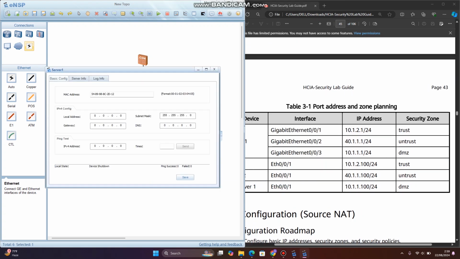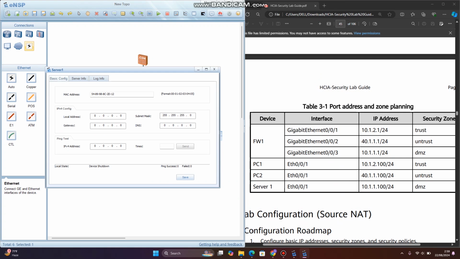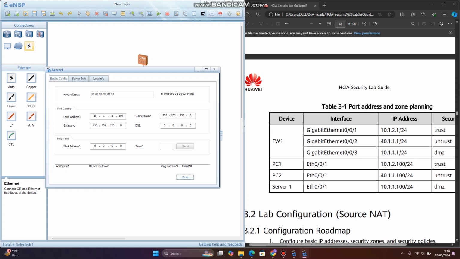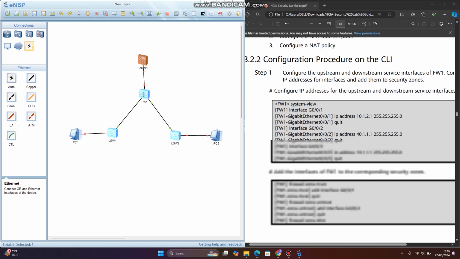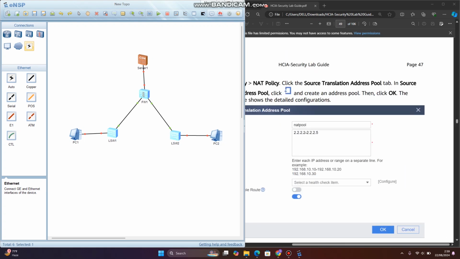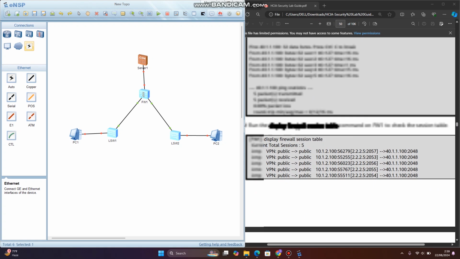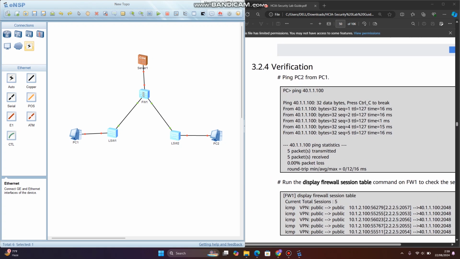Okay, good. Here we have 10.1.1.100 with the gateway of 255.255.255. Okay. And now all we need to do is the verification, I believe. But we need to start it on and to start it on.